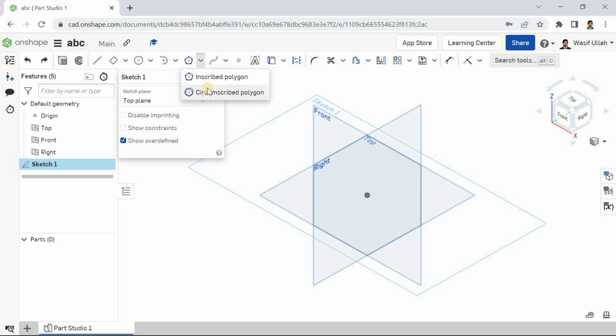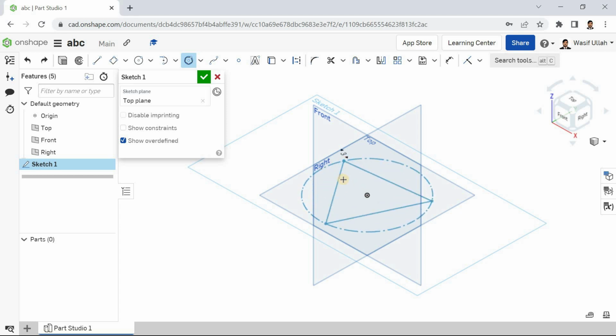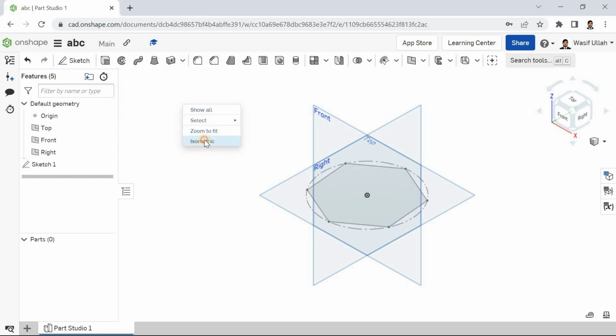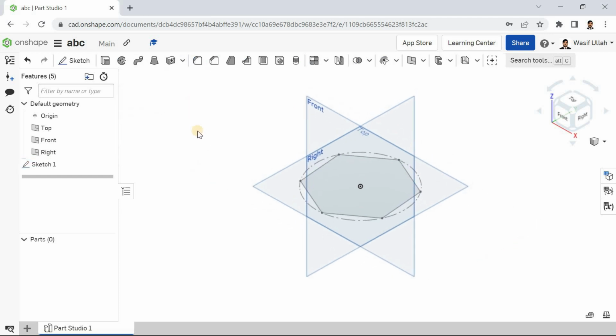And next we have the circumscribed. Define the center, and here you have, see, this is 3x. Either you can define this circular dimension and press escape, click on this and define it as 12. Either you can make a circumscribed hexagon as well and go for the isometric view. So this is how you can make different kinds of polygon.